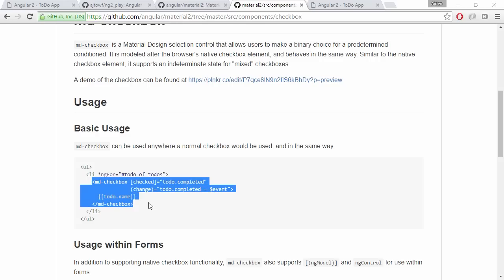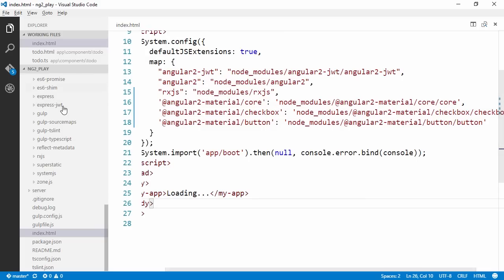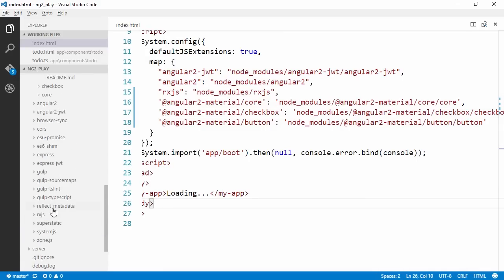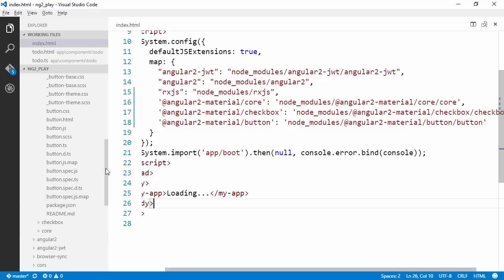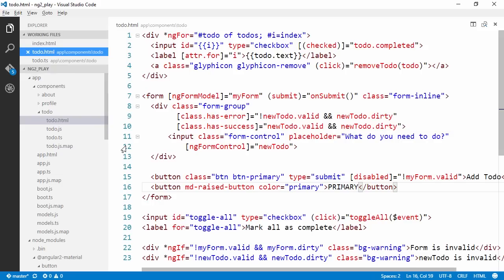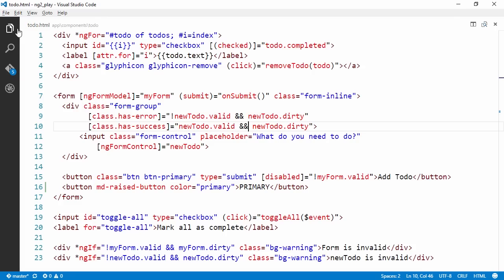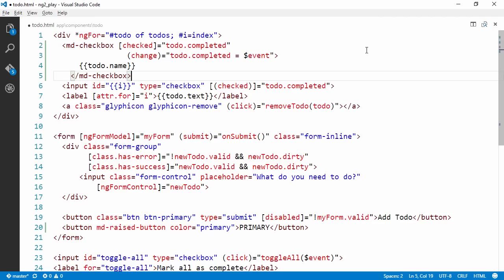So let's take this code and just try to paste it into our to-do.html. So let's make this a little bit bigger. So up here we are iterating over the to-dos. So instead of an input, let's have this side by side as well, just to make sure that we load everything. And okay, so let's go with this.